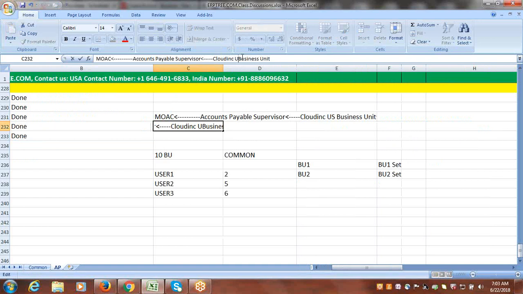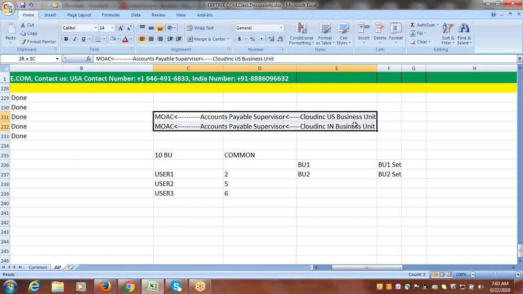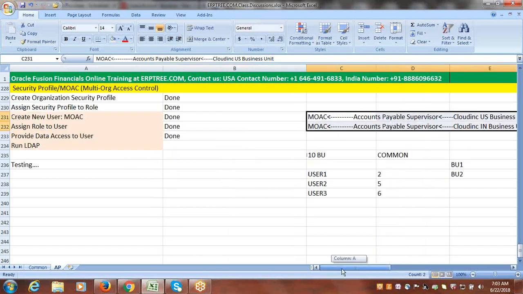So the user needs access to 2 BUs, India business unit. If you are assigning like this, what you have to do? Accordingly, you have to create your security profile and you have to map the role. The same mapping you have to assign to this user also, which we did for 1 BU.